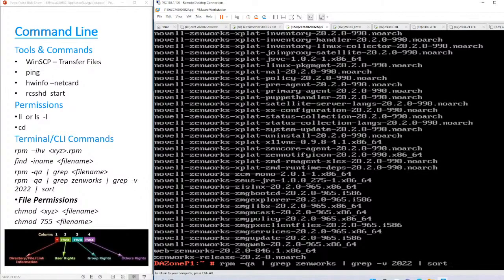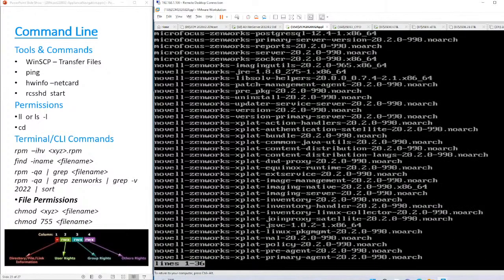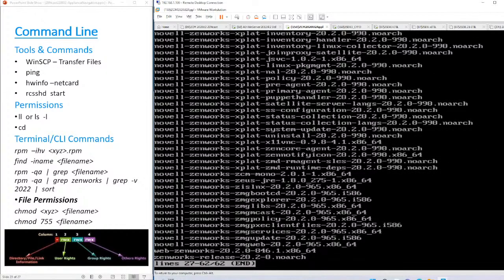You can do pause or less. I'm sorry, not pause. Less. Yeah, so there's the first 1 through 36, and then you just hit your space bar and you can go see the rest of them. So sometimes it'll scroll past.